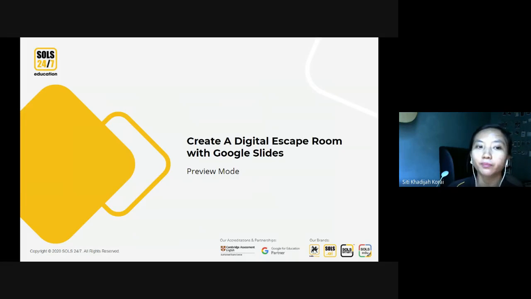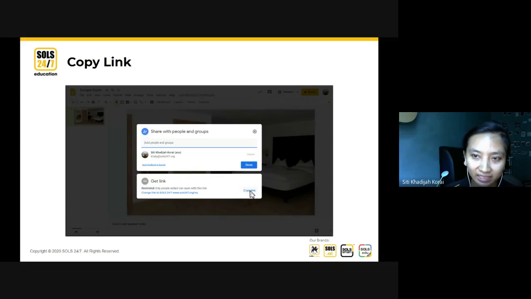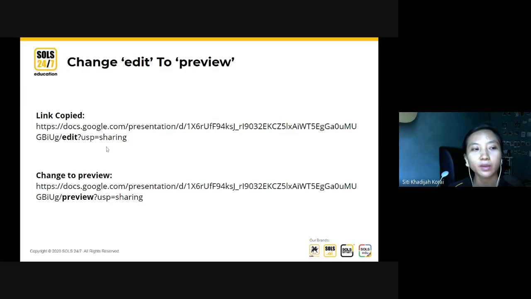So now, a preview mode. Like I told you, we are not going to share the game like what we share with other collaborators. We are going to share them in a preview mode. So here, you need to click on share. Okay, copy this link. What I need you to do is click on share, copy link. Okay, link copied.